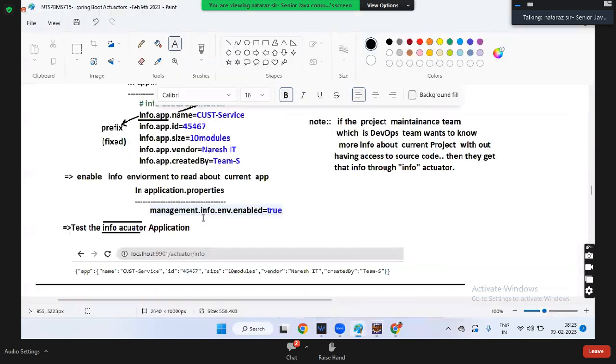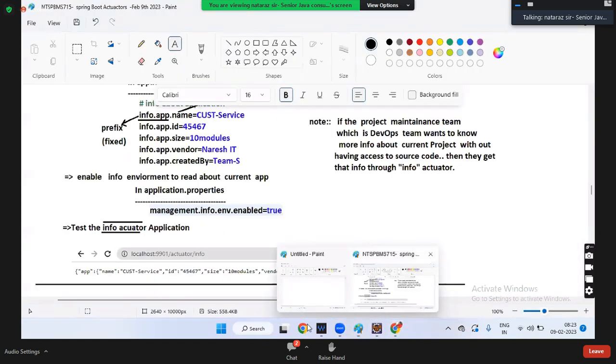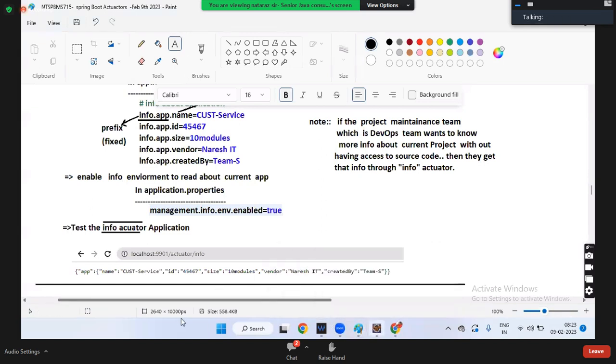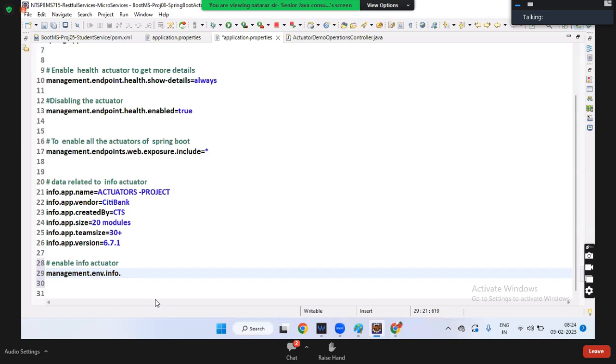Still gone wrong, I know that. Info dot environment dot info dot environment dot info dot environment dot enabled is equal to what, guys? Is equal to what? True na? Have a look now.